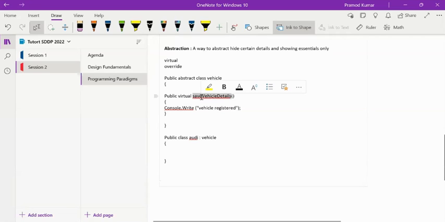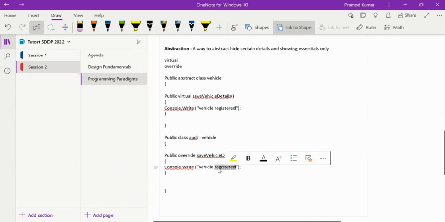is already declared here. So what we would do, we would say public override save vehicle, and here I can give a new definition. I can say Audi registered, right? So when I create an instance of this Audi class and I call the save vehicle method, actually it will print this one because this method has been overridden.